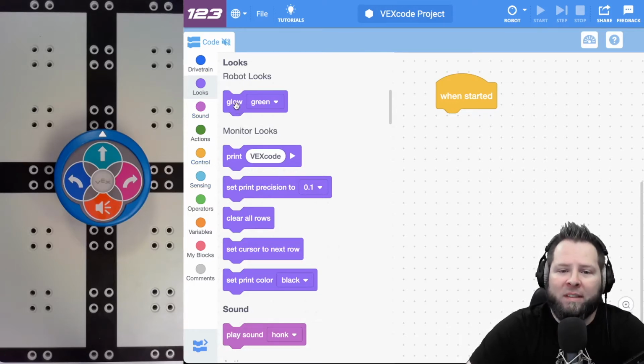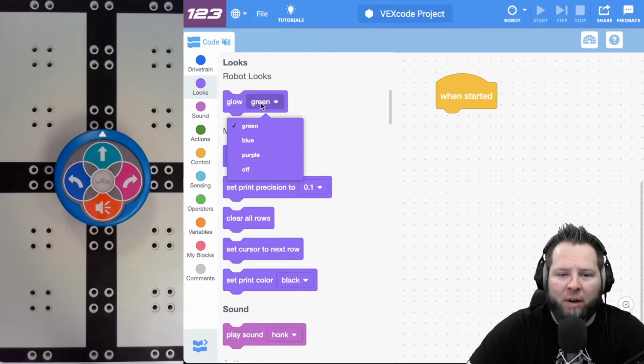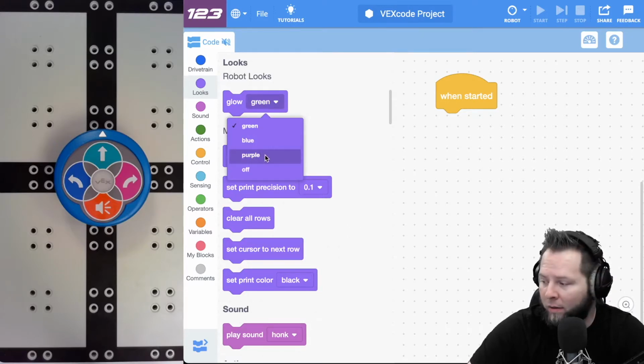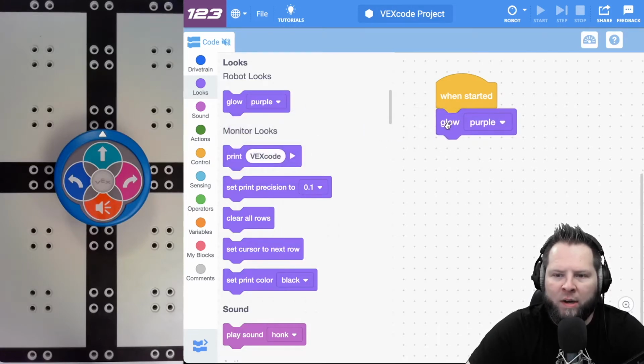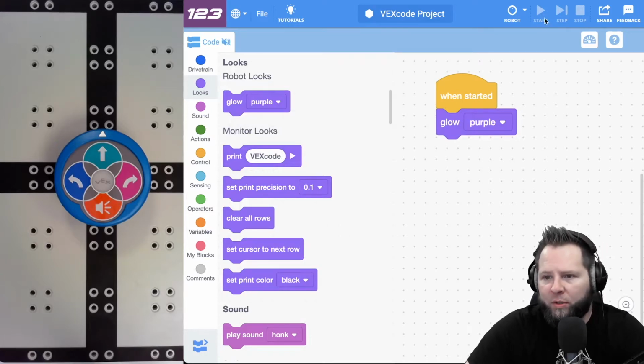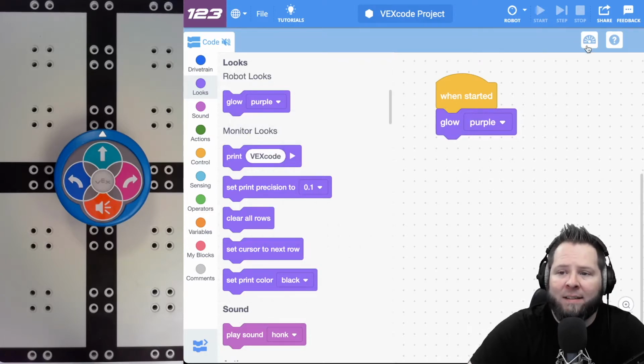Let's start with something simple. Let's just make our brain glow, our little 123 hockey puck robot. Let's make it glow purple. So I'm just going to drag that over here and say glow purple. And I can't push start. Well, I need to connect the robot to the computer.